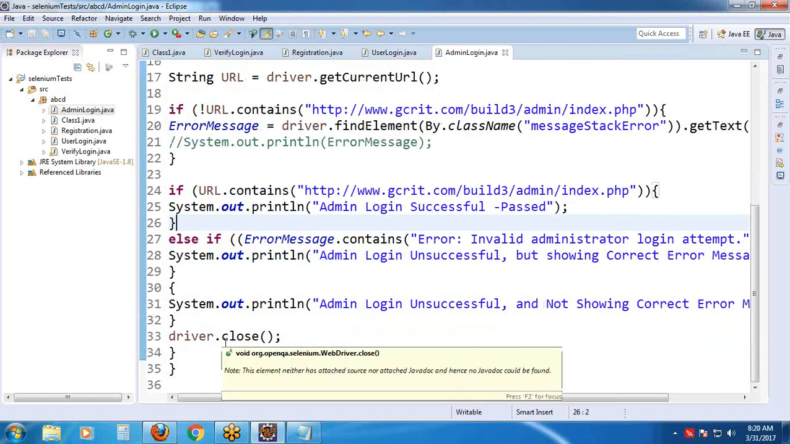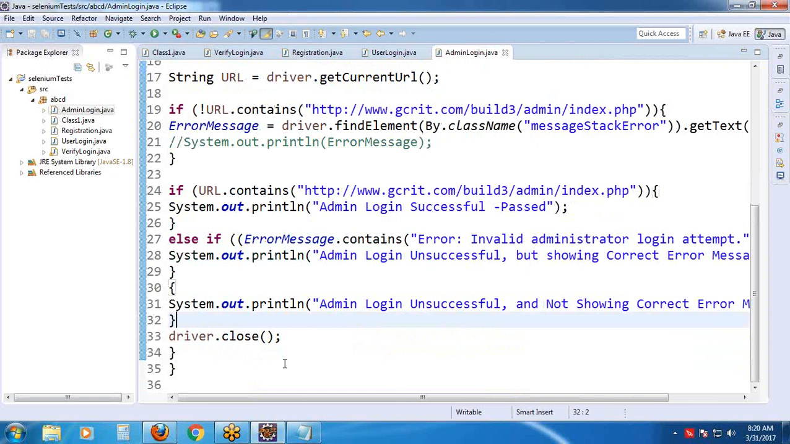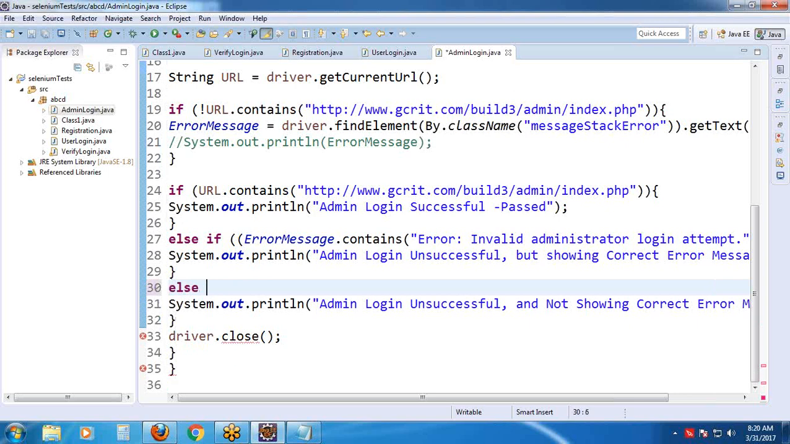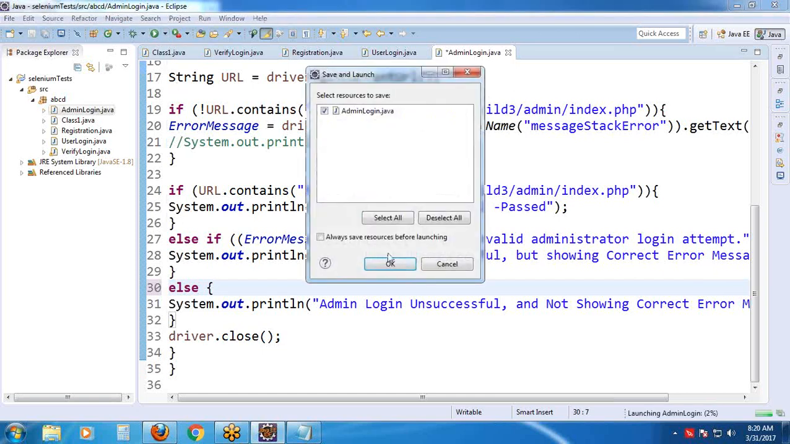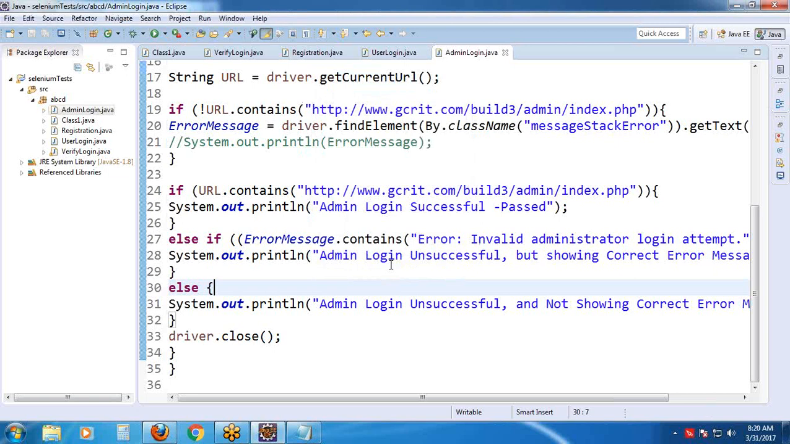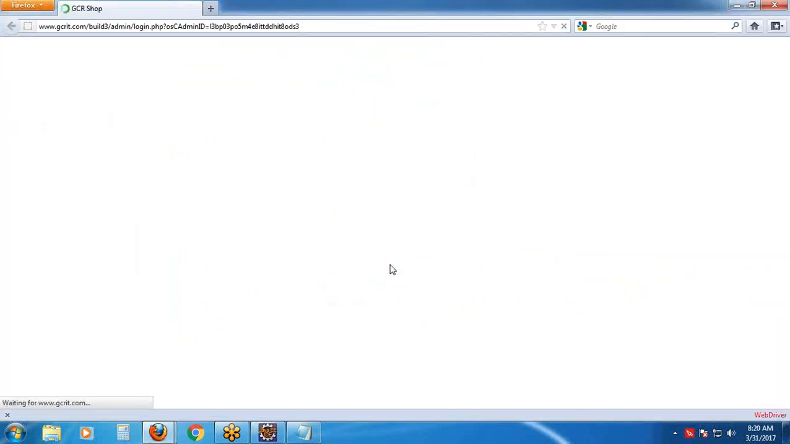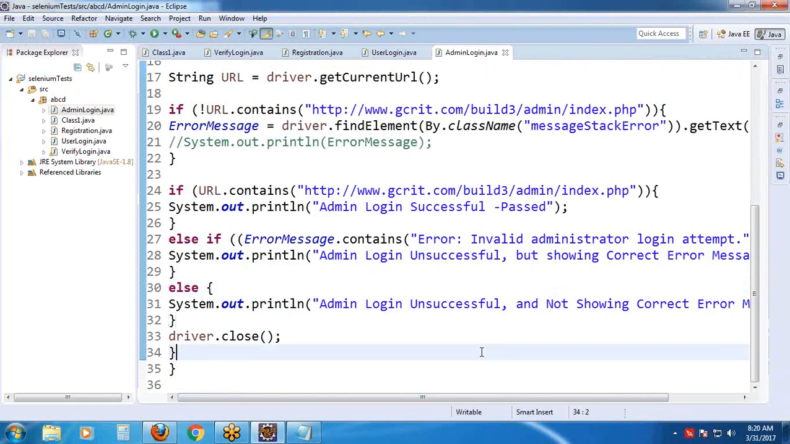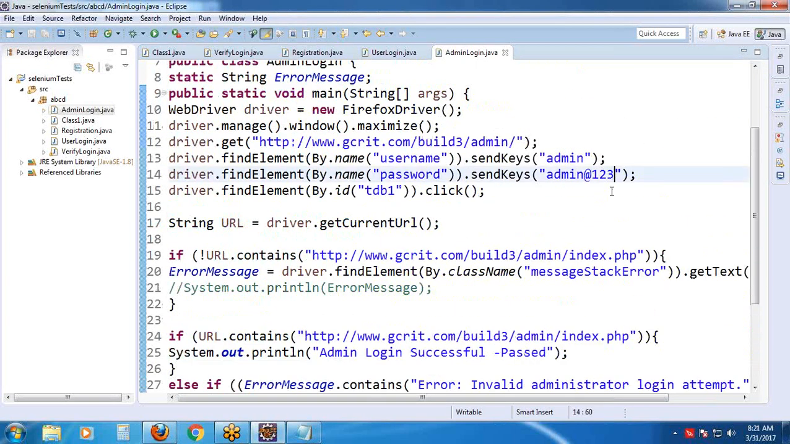It is not an error message, sir. Okay. One small problem, Ravindra. We didn't say else. Yeah, we removed the general one. Before that, open parenthesis, sir. Yeah, 30th line. Okay, it is not a syntax error but a runtime error. Okay, run the program. It has to show admin login successful passed. Observe Vijay. Awesome.